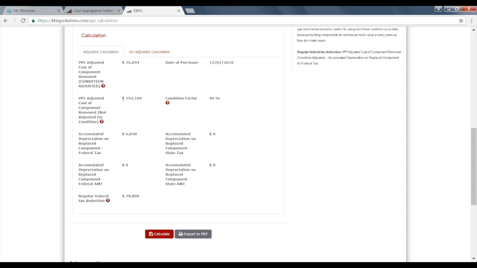But we know that in 2010, those windows were not brand new. In fact, they needed to be replaced just 5 years later. So in order to account for the condition of the component at the time it was acquired, we have to come up with what we call our condition factor. And that's where the normal life and effective age of the component must be determined. That's what our software does for you.